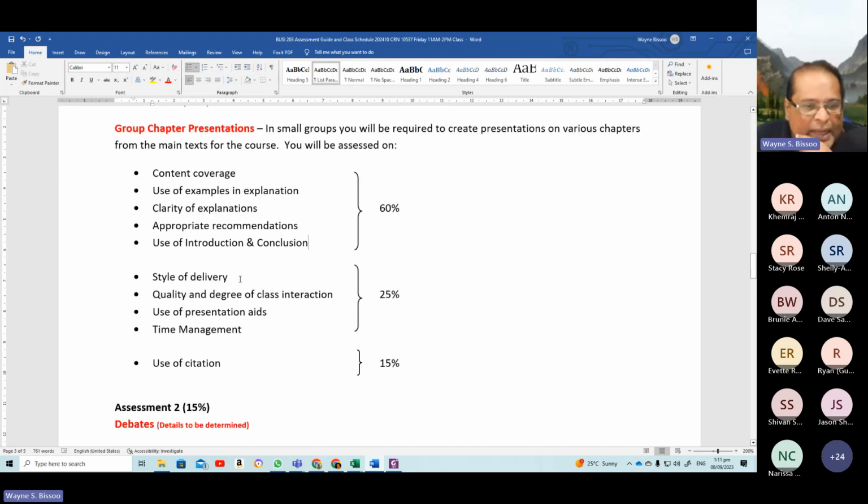I'm going to be looking at your style of delivery. What I'm looking for is the effectiveness of your style of delivery, the quality and degree of class interaction, the use of your presentation aids, be they primarily a PowerPoint presentation, but you can also have little video clips and stuff that you can add, once they're manageable, and they have to be dealt with in terms of the amount of time that you have available for your presentation. So we're looking at your time management.